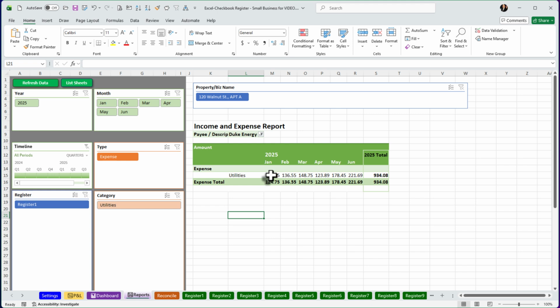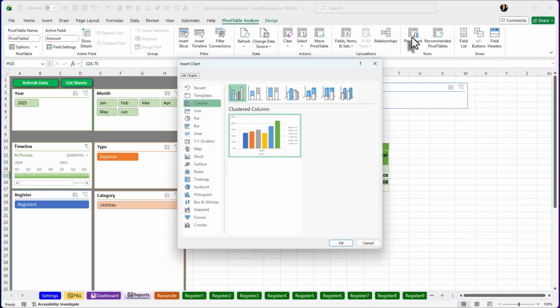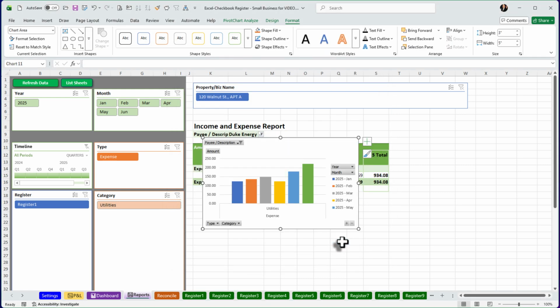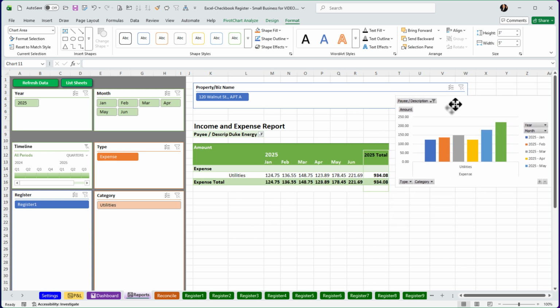So again, as long as my mouse is on this pivot table somewhere, we can go up to the Pivot Table Analyze menu choice and look for a button called Pivot Chart. So we'll click on that, and then we've got choices of column charts, line charts, etc. I'm going to go with the column chart. Click OK, and it very quickly just plops that chart right on the screen. Now I probably want to get this somewhere out of the way, so I think I might shift it over here to the side.